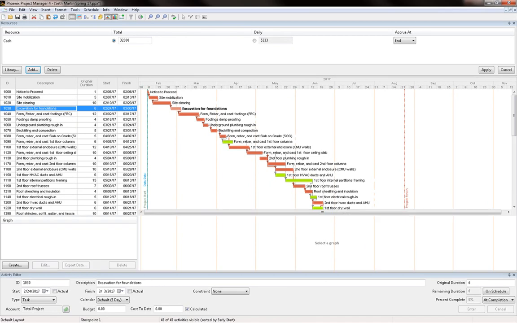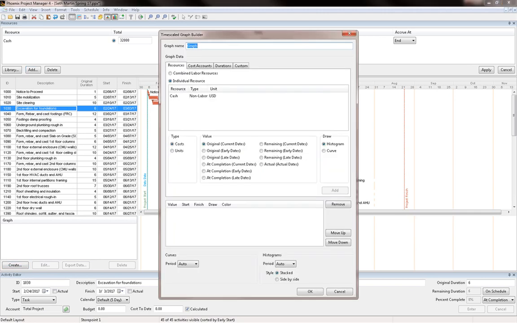Notice here it opened this window at the bottom of the screen. We're going to create a new graph. So the graph that we're going to do is for the resource that we have, which is cash. We're going to select cash. And in this case, it doesn't matter whether you're going to do costs or units, because the translation is one-to-one.